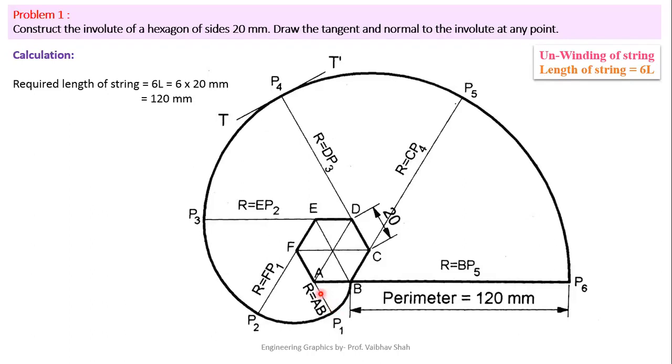That means we will start from here. So now take A as a center. First take out your rounder. Take A as a center, AB as a radius. Draw one circular arc like this. It will intersect somewhere here the tangent line of A, and you will have this point as P1. Now change the center to new center F. Take F as a center, FP1 as a radius, draw one circular arc like this, and this circular arc will cut this tangent line of F somewhere here to get this point P2.